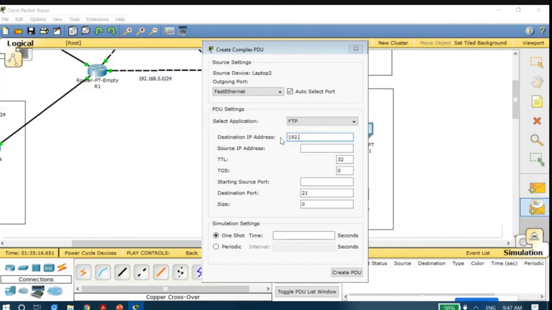192.168.1, dot 2. That is the IP address of the first computer. Destination is written, no, of the receiver. Okay, sir. Destination IP address.